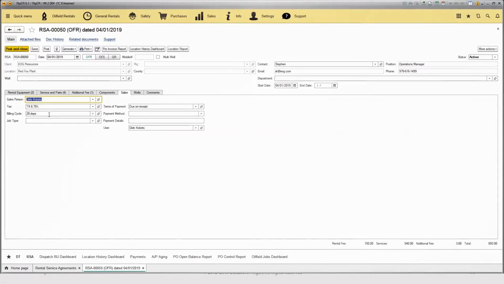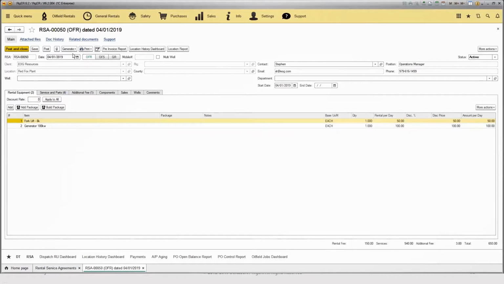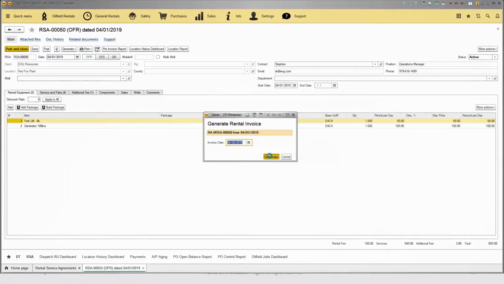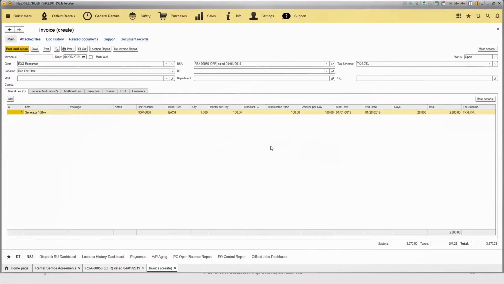Now let's assume that we have a job and we need to generate the first invoice for the billing cycle starting from April 1st. So I generate a new rental invoice, and I select the date of the invoice as April 30th. I click generate, and the rental invoice calculates automatically the billing cycle days, and it's 28 days, and I just post the invoice.